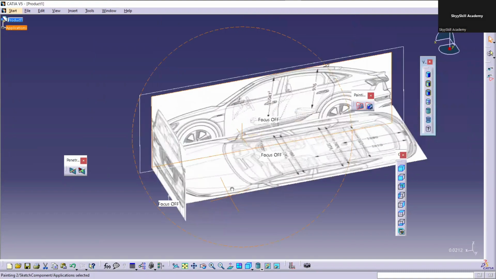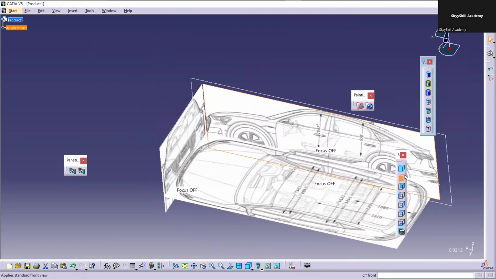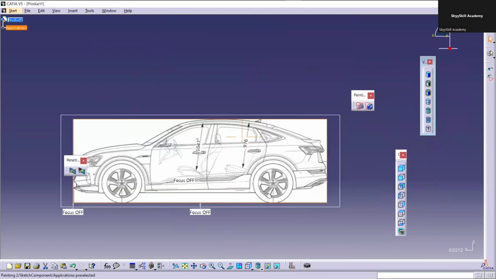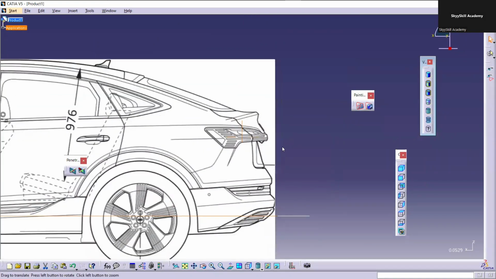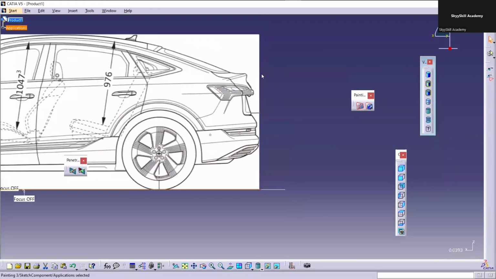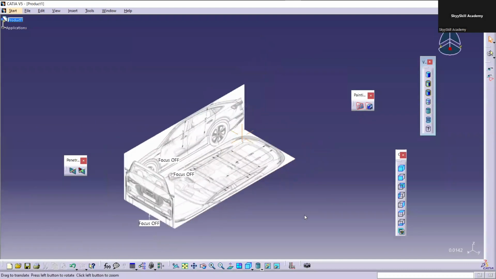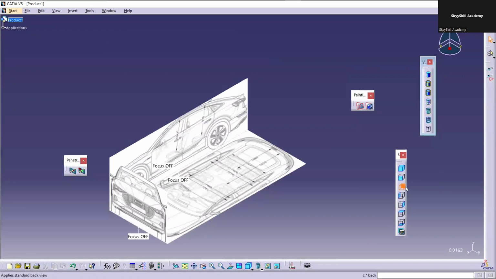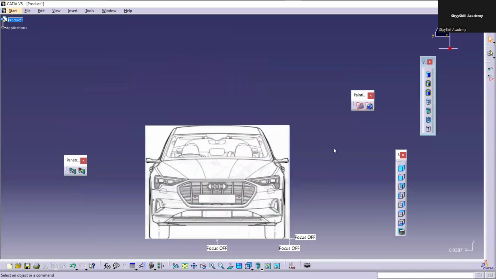You can see my whole view set is done. Now what I have to do is arrange the top view also. So let me move this top view downwards a little bit here. Okay, it is done. I can see I have my required views. Only one view is left, that is my back view. So let me again add that view also.